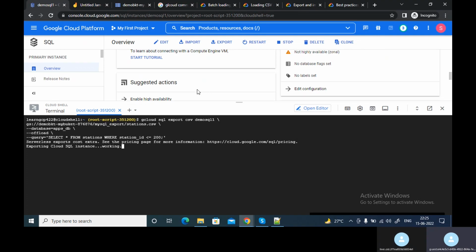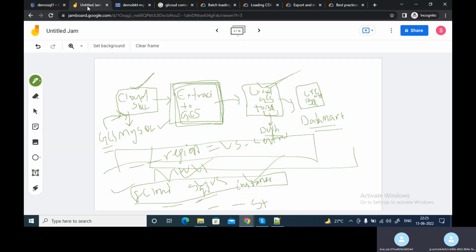Cloud SQL account. Whenever you create a Cloud SQL instance, a service account will be created along with it. You need to give permission in order to use the service account when you are doing the extract. So here I have given Storage Admin permission.